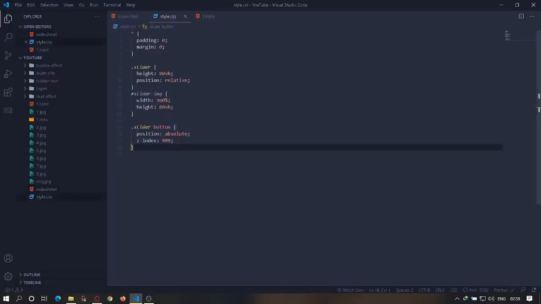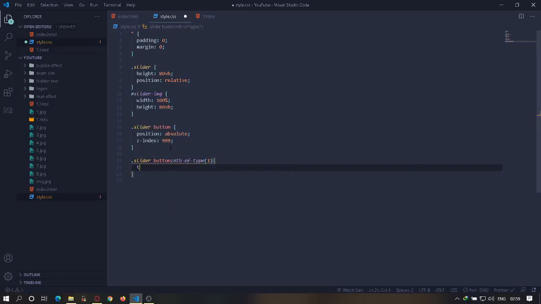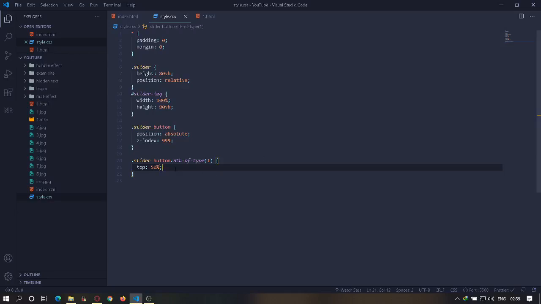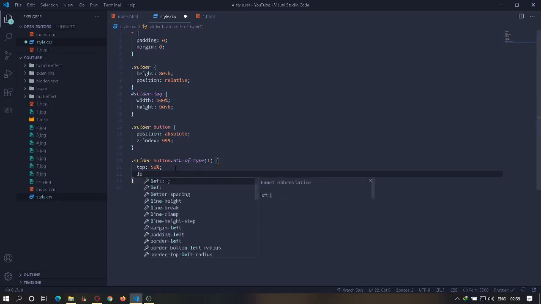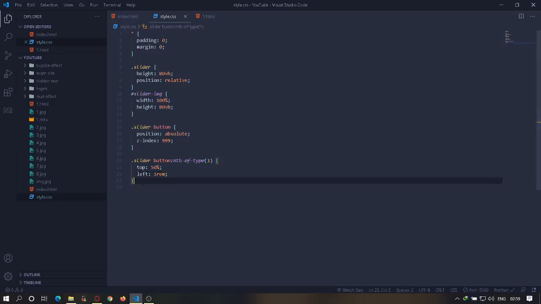So what I can do is I could say .slider button:nth-of-type(1). Say that it goes from the top of 50%. So now you see the first button is on 50% in here, right? And it has a left of 1rem. Save this. So here this button is, and I can do the same for the next button as well.